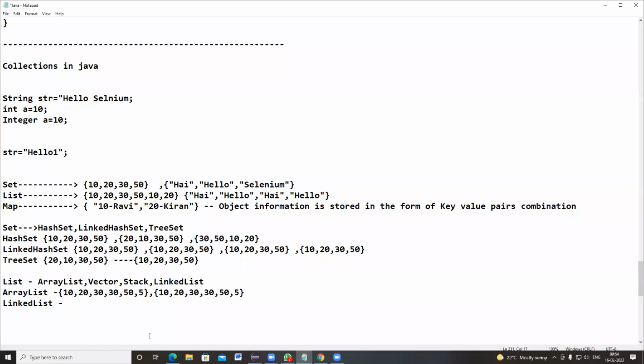So linked list means it will store like this. Okay, so the linked list, the object information, it will store like this. Suppose the main difference between array list and linked list is the object information. Suppose there are 10 objects, so initially it will show null.